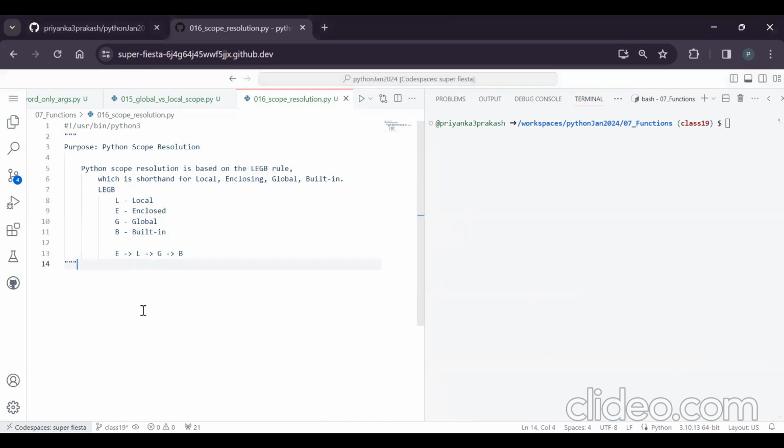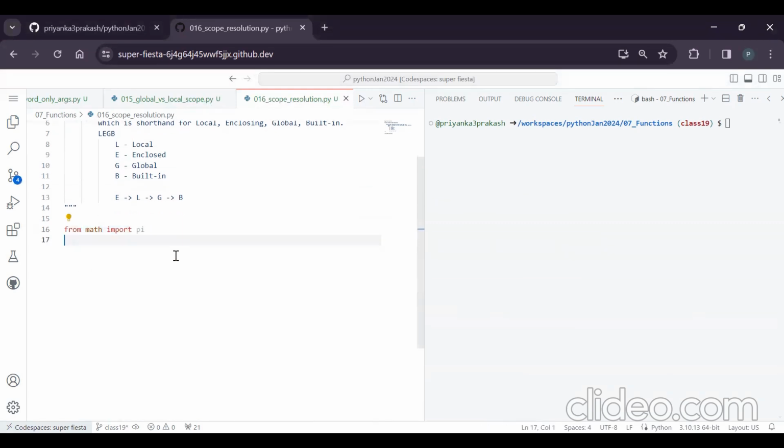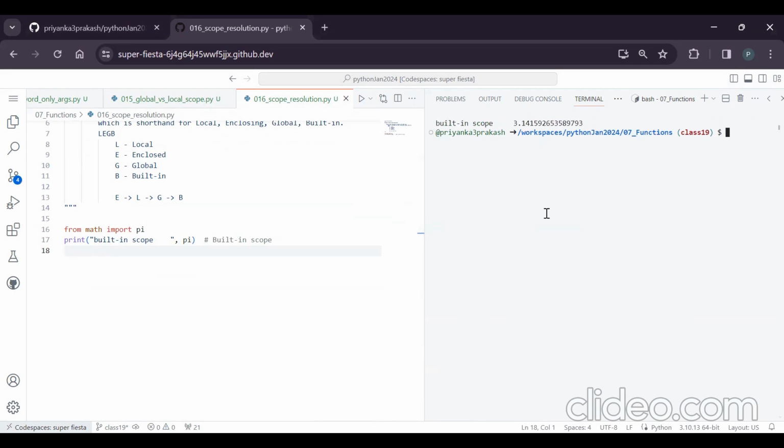Say, if I am asking what is the value of pi, to understand, I have a built-in value. So I'm importing the pi value, and I'm trying to print the value. Then whatever is there in the built-in, you are getting that value, right? Did you see? You didn't define it anywhere, but you got a built-in. Then what is a global scope? Global scope means you define it at the global level, so we will get it.